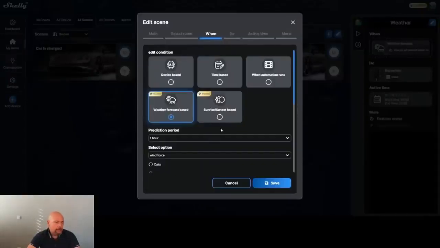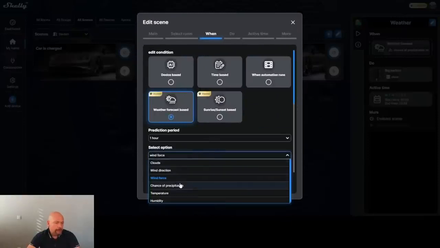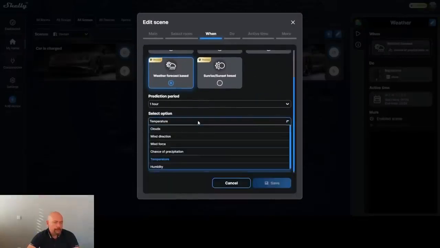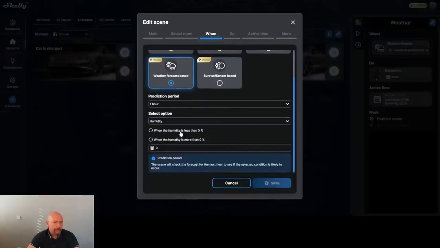And also about the options, the wind force, chance of precipitation, I show you. About the temperatures, it is just below and up, and this is the humidity. Probably when it's raining, the humidity is going higher, and you can also use this one as rain detection.